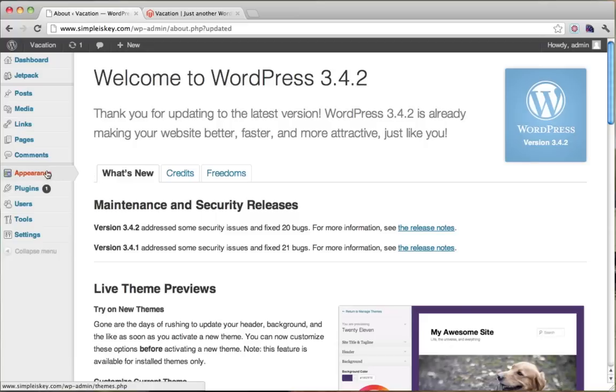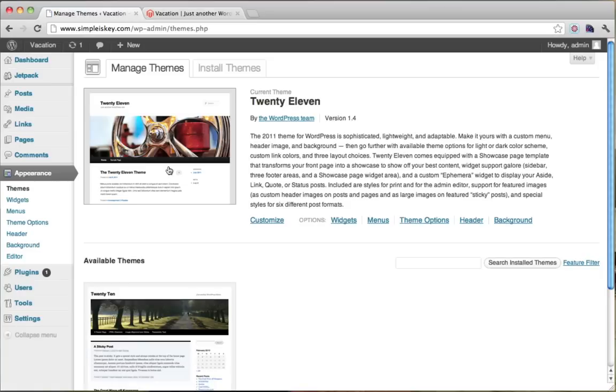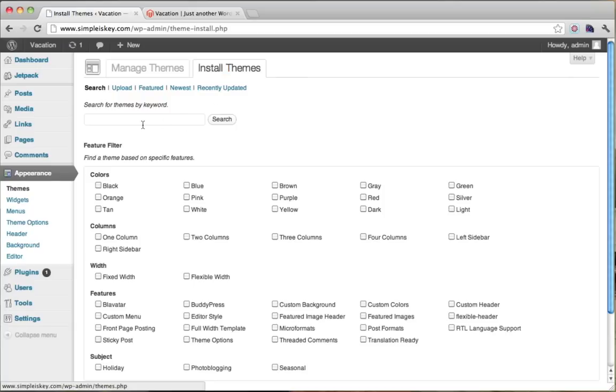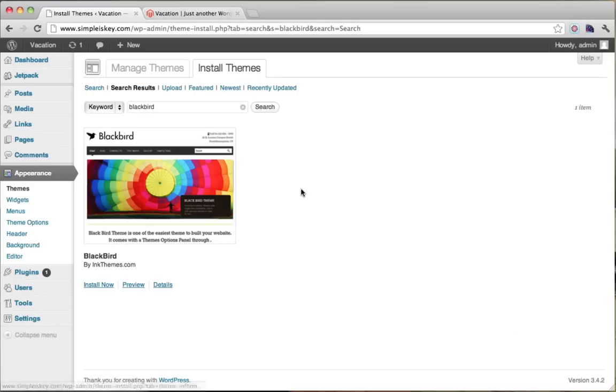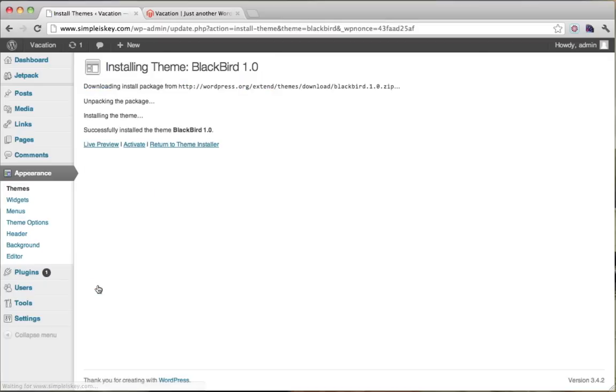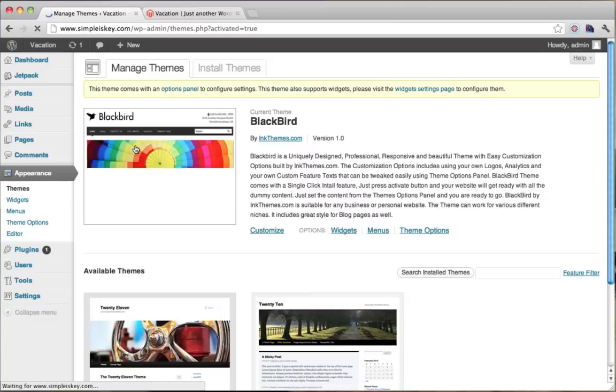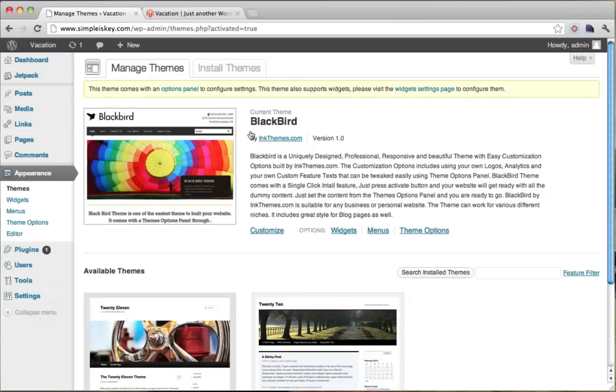So let's go to Appearance, then Themes. And go to Install Themes. Now this theme that we're going to install is called Blackbird. So here it is. And all we have to do to install this theme is click Install Now. And then we click Activate. Okay, so now it's activated.